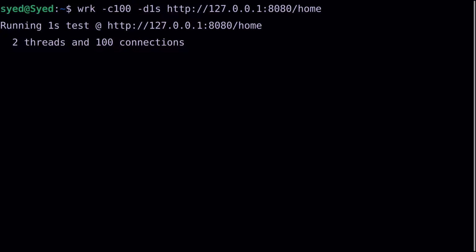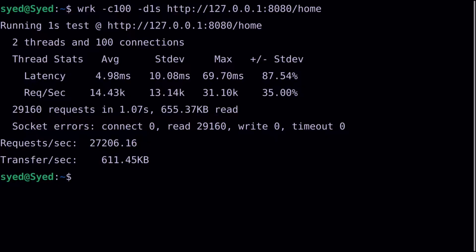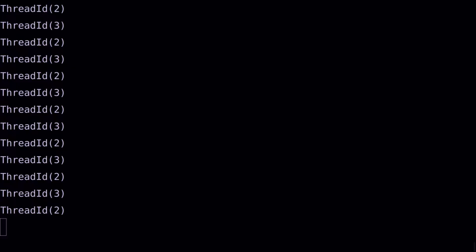just using two threads. So as you can see, we're getting about 14,000 requests per second, but this value relates to each of the threads being used to carry out this test. So the total number of requests per second is actually 27,000. So that's almost like a 50% increase over the previous test. And here in the server's console log, we can confirm that only two threads have been used.